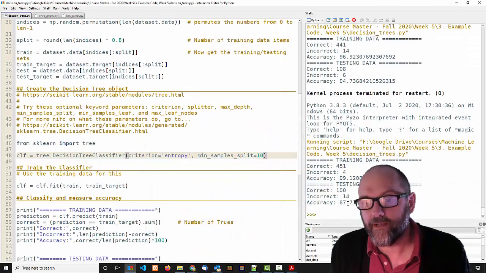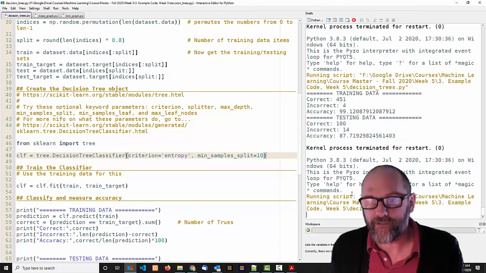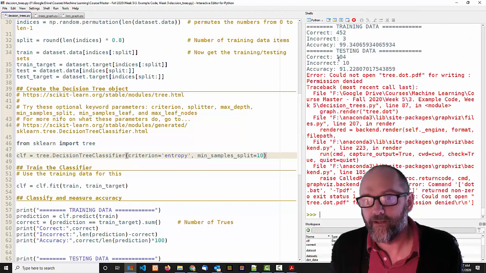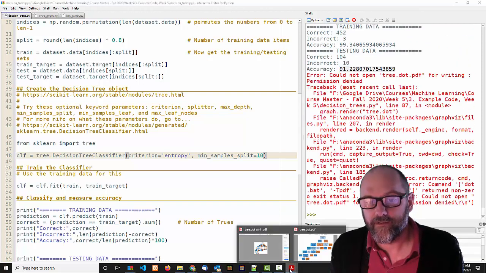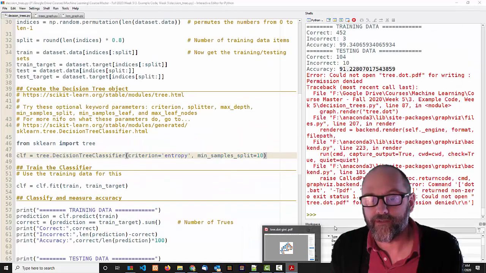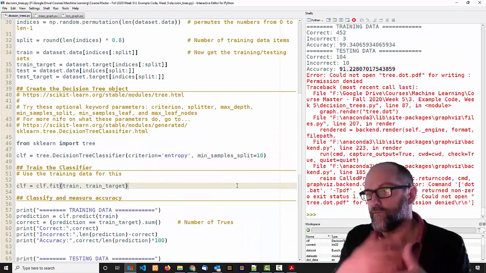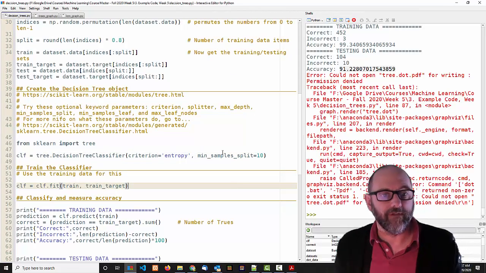Okay, that seems to have paid a bit of a price for accuracy here, although we'll run it again, 91%. So you have to do multiple runs and take the average of the runs with different testing and training splits to see how well it's really doing.